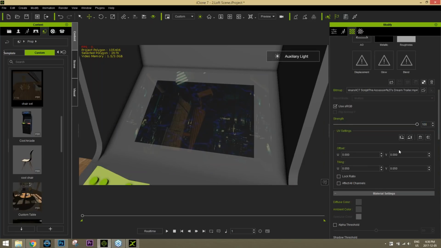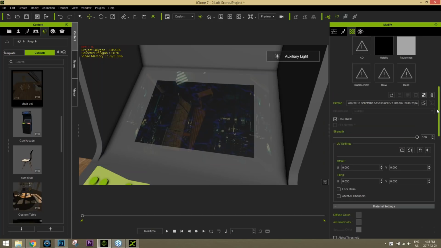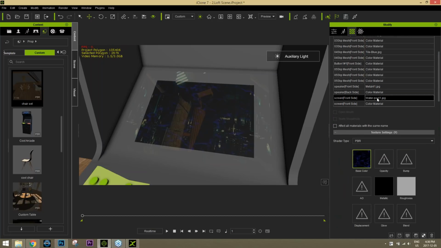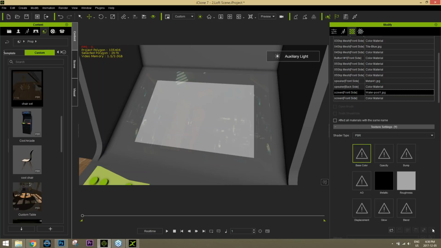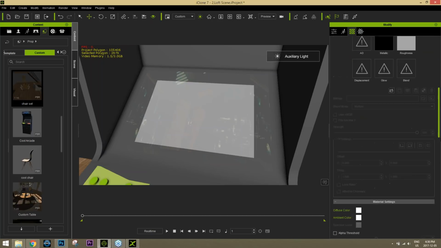You can also use your offset as well if you find the offset is a little bit bad. And there's also another, this water pool. I believe this is another part of the screen here. So I'm actually going to just delete this texture here. There we go. Okay, let's make this invisible here.